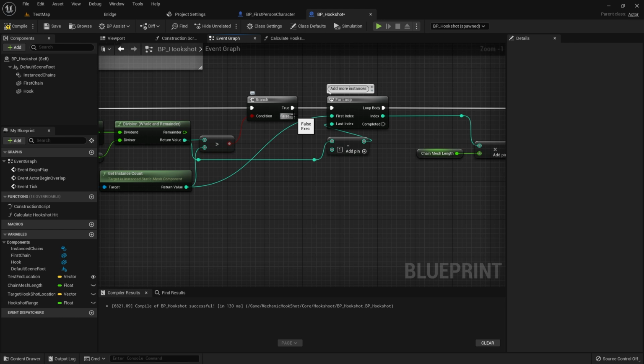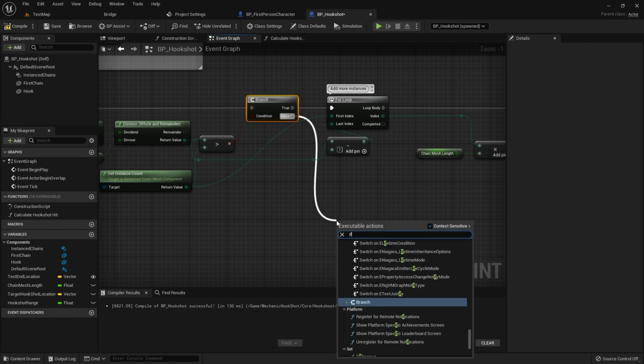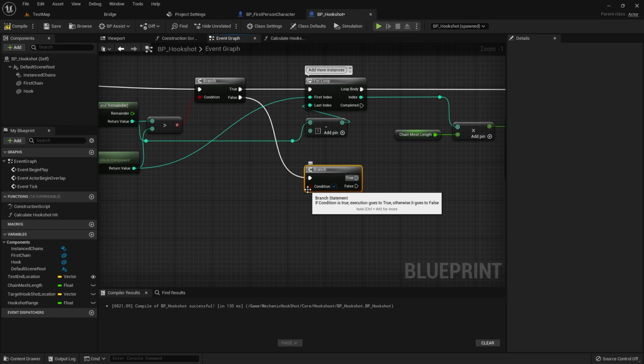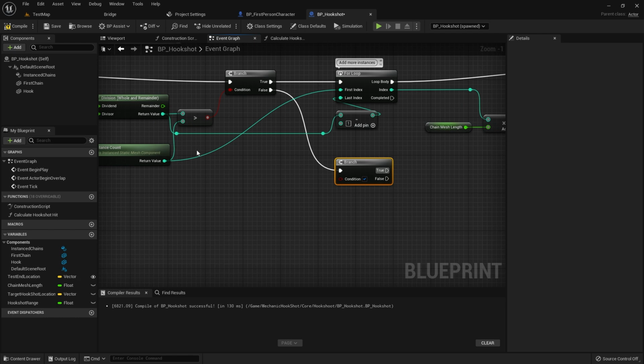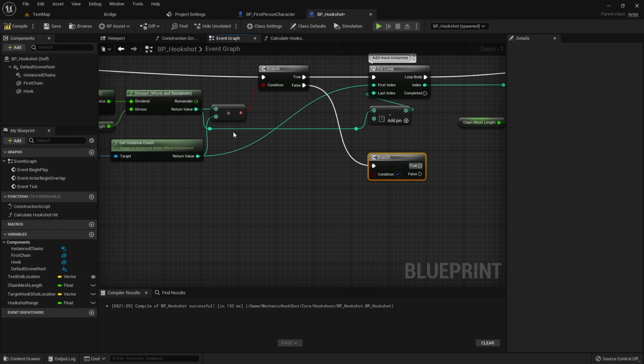Now I need to take into account the other case, which is when I need to remove values. How can I check this? Well, it's almost the same.